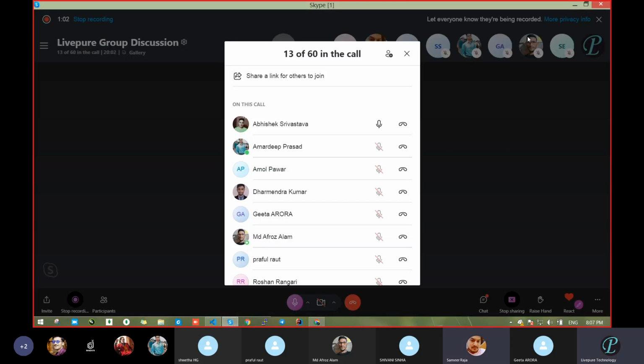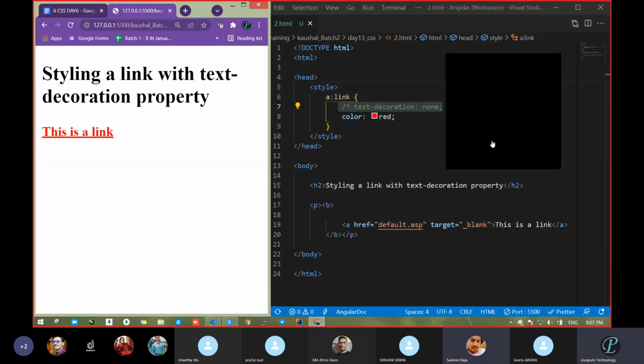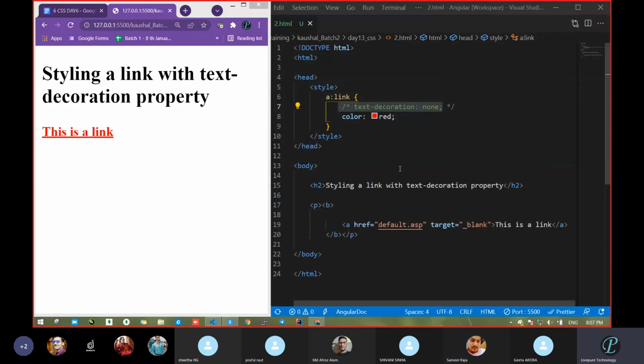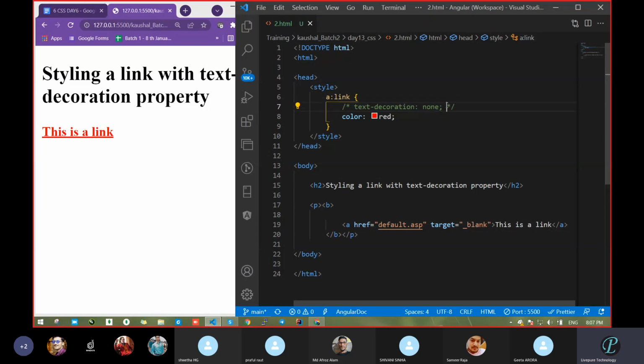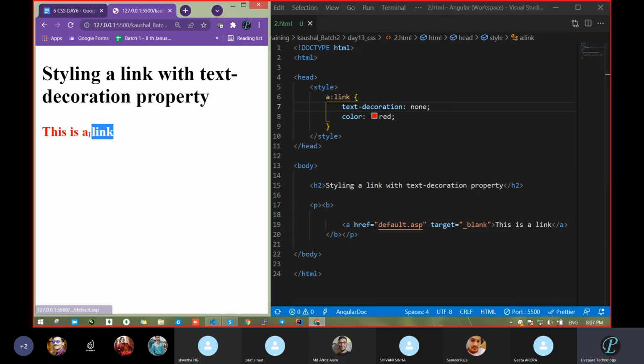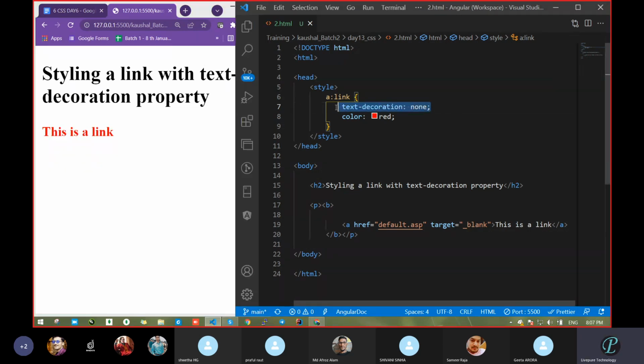No issue. Okay, fine. So now what I will do is uncomment whatever commented section is there, and let's see the changes on the UI. So see what happened. What did we observe? We observed that the underline under this link, something that was underlined there, got removed. Fine. How did that happen? With the help of the text decoration property.